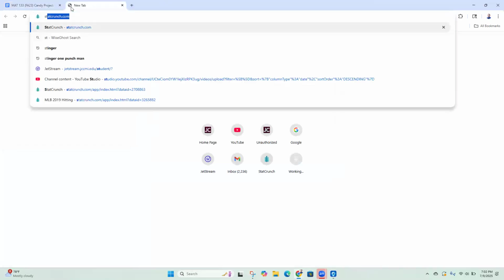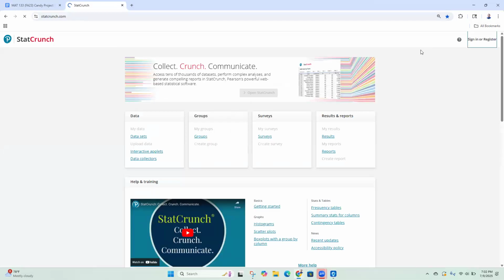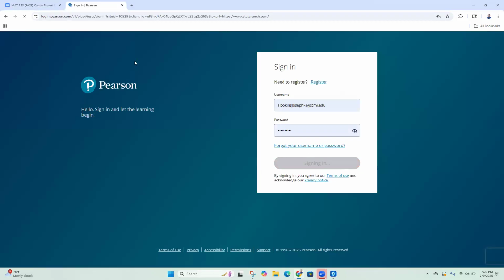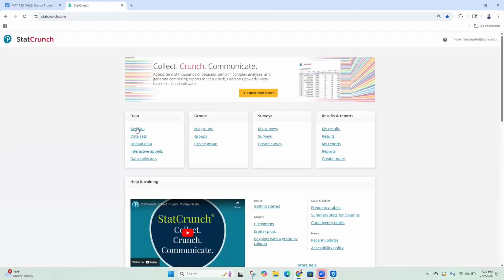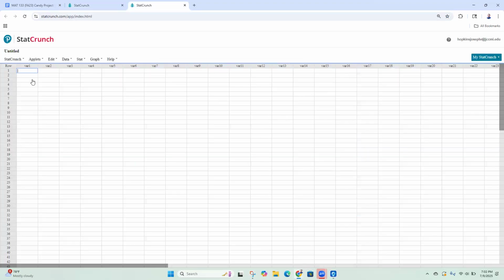All right, can do. So, just go to statcrunch.com, sign in or register. Signing in. Yeah, you can eat your candy now. Got our counts. Counts was the main thing. So, from here, you can click Open StatCrunch or you can click on My Data. I'm going to click on Open StatCrunch, the big orange button at the top.